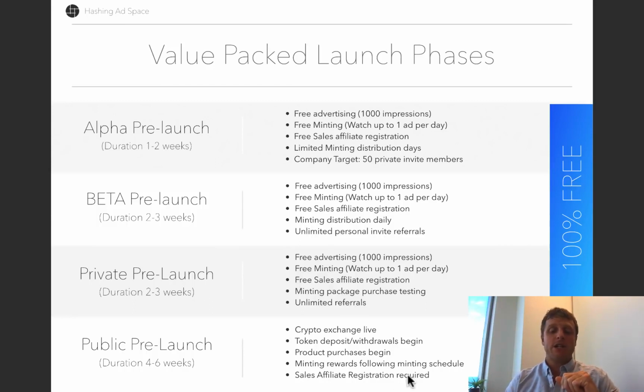The sales affiliate registration will be required there. Up until that point, you do need to basically go and confirm the terms and conditions for sales affiliates. Free sales affiliate registration though, so you can do it for free. At this point, you will need to pay $30 to become a sales affiliate.